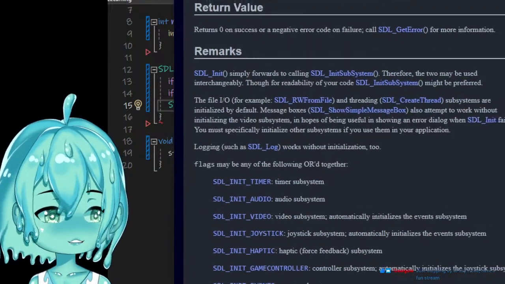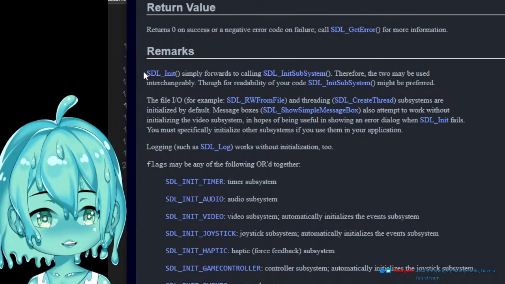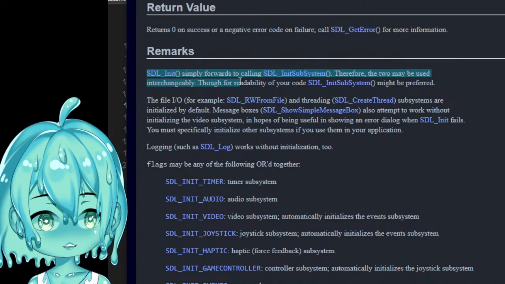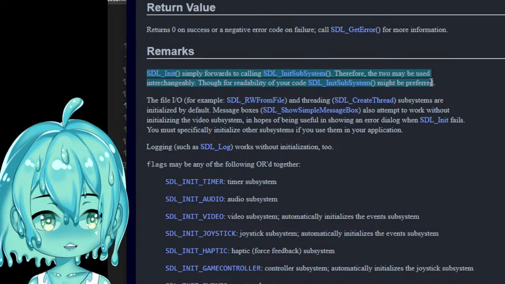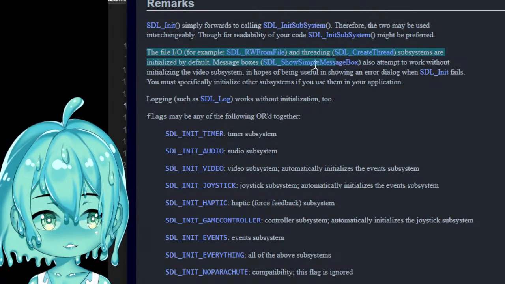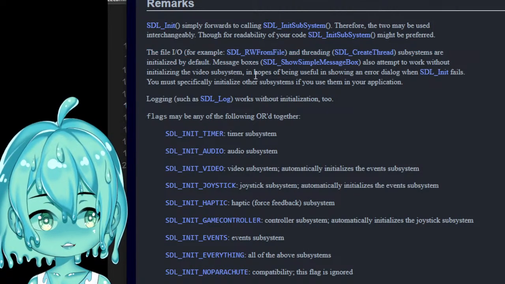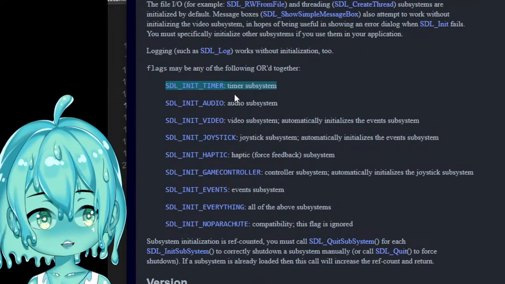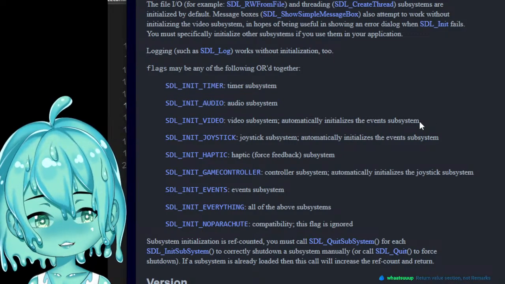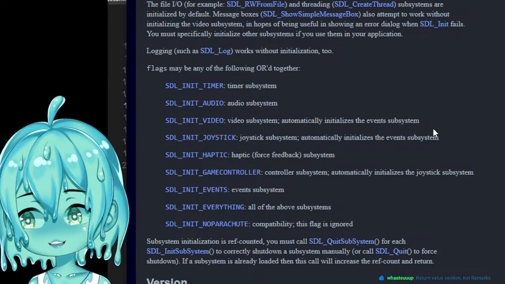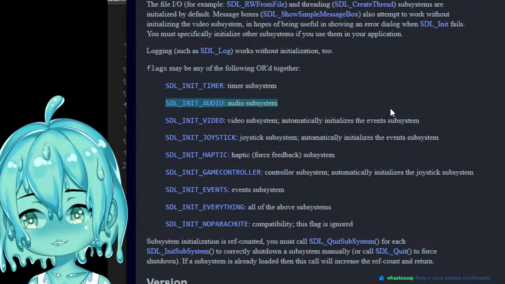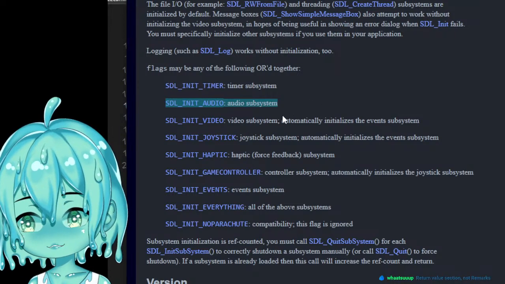Libraries, documentation. What do I look like, a C++ programmer? SDL init simply forwards to calling the init subsystem. Therefore, the two may be used interchangeably, although for readability of your code, init subsystem might be preferred. Nah. Create thread, are initialized by default. Oh, shit, timer, we're going to need that. Audio, we're going to need that, but we haven't learned them yet. I want to do that on my own. I can read that on my own. It seems pretty easy, right? Now that we've done a lot of these, it's just: here's how you call it, now you use it. It's very basic after a while.